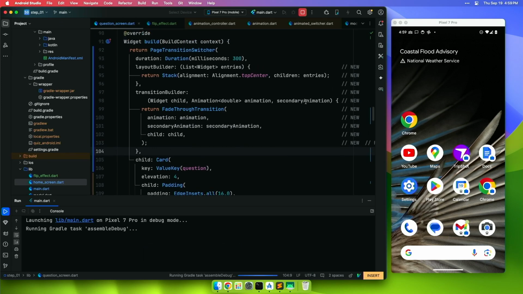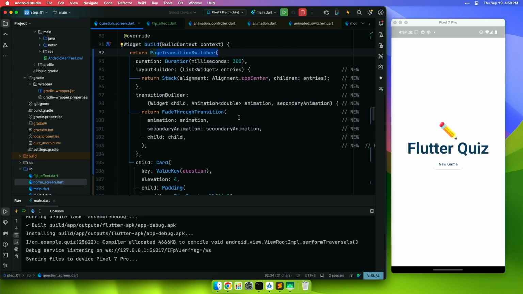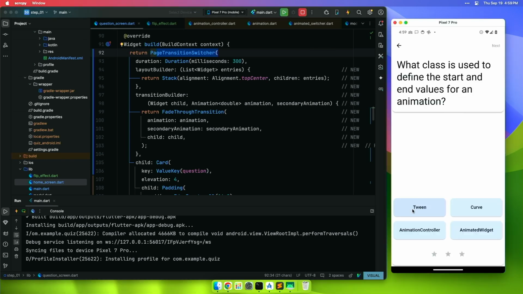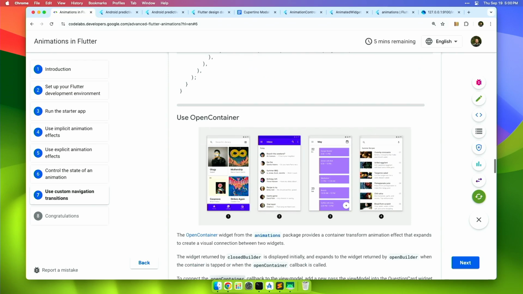So yeah, the important thing to point out here is just that the fade through transition takes an animation and a secondary animation, which is provided now by the page transition switcher, which is a kind of updated version of the animated switcher widget. So now we should see an animation when we switch to the new question, and it's doing that fade through effect. So now every time I hit next, the new card is kind of popping in and it's looking a little nicer, and I didn't have to write that much code. I could just use the animations package for that. All right. Make sense, everybody? Cool.